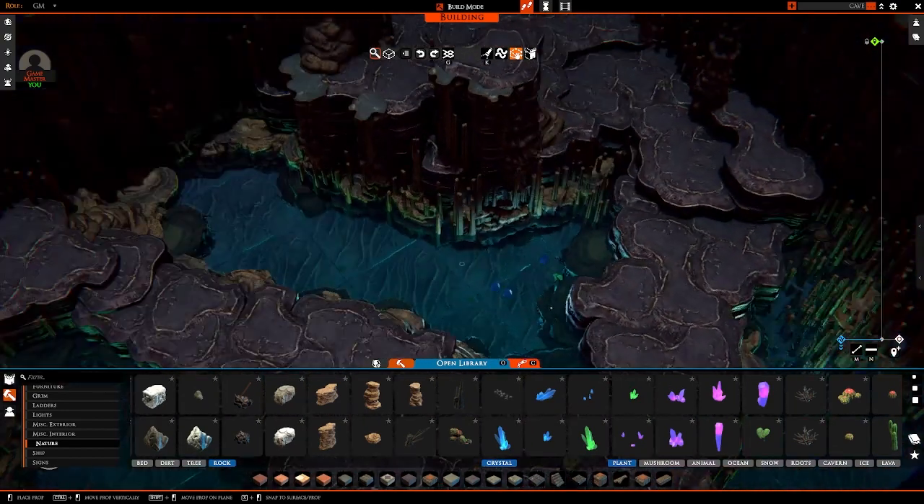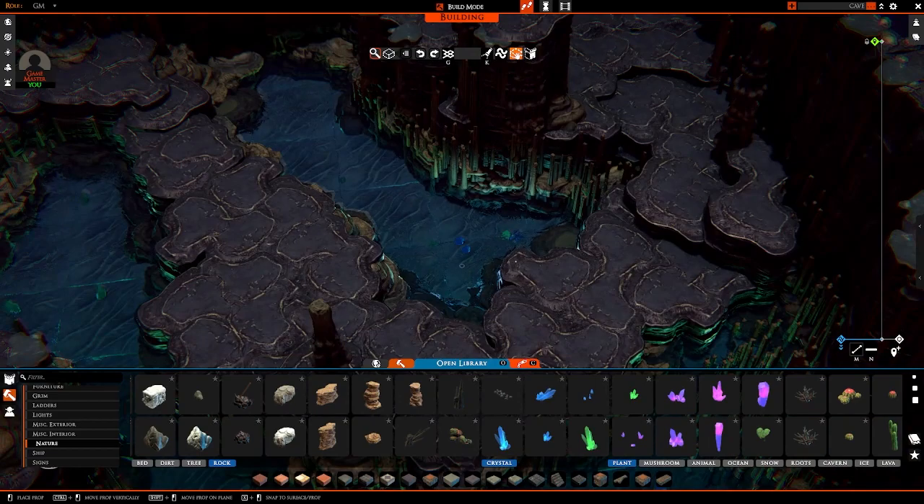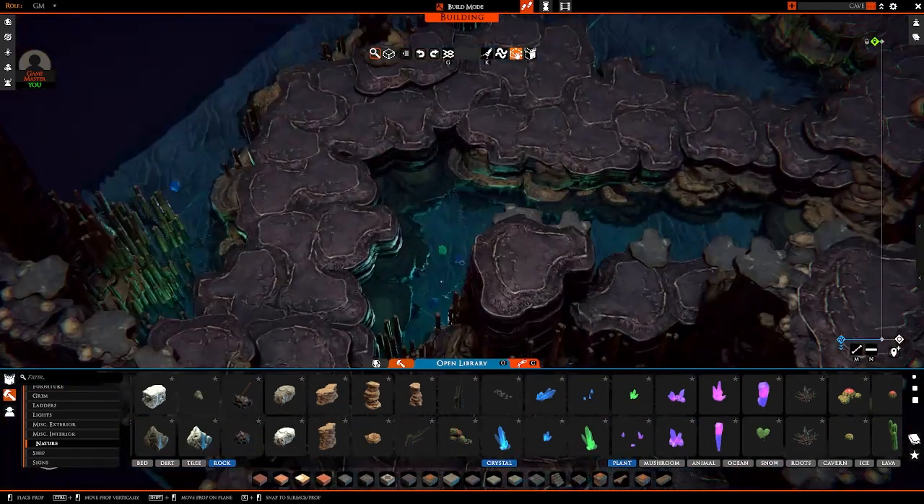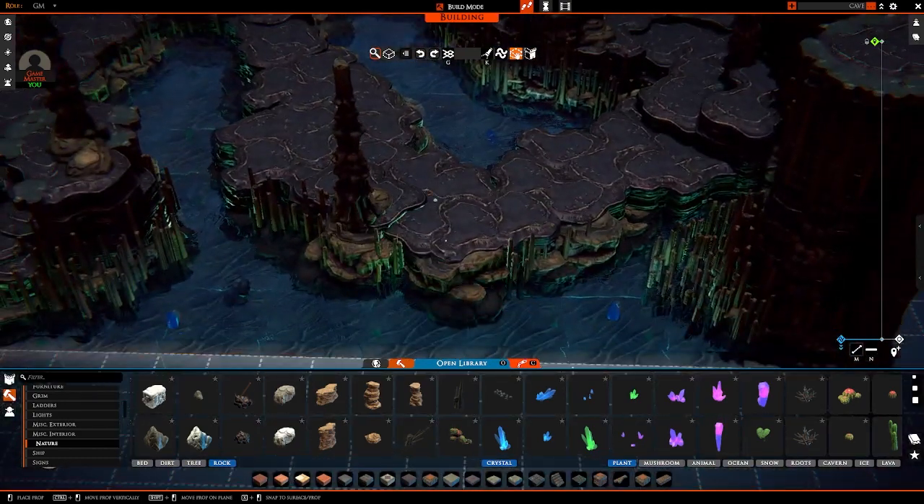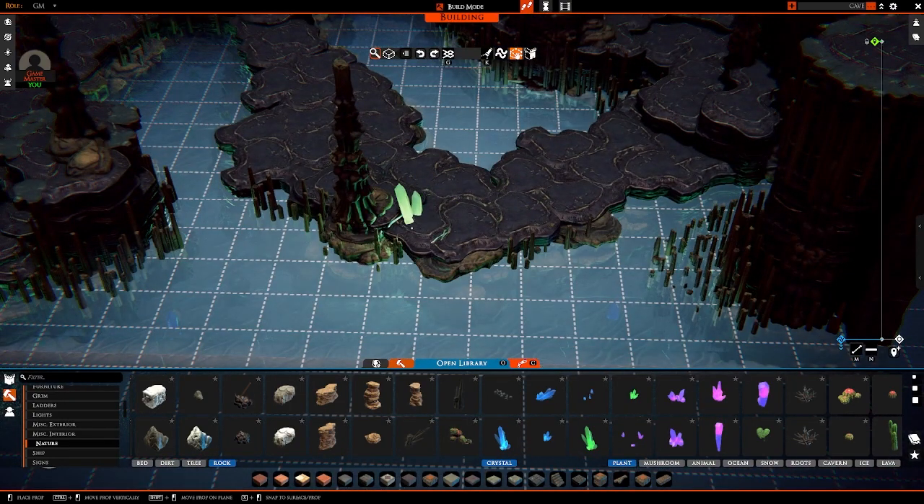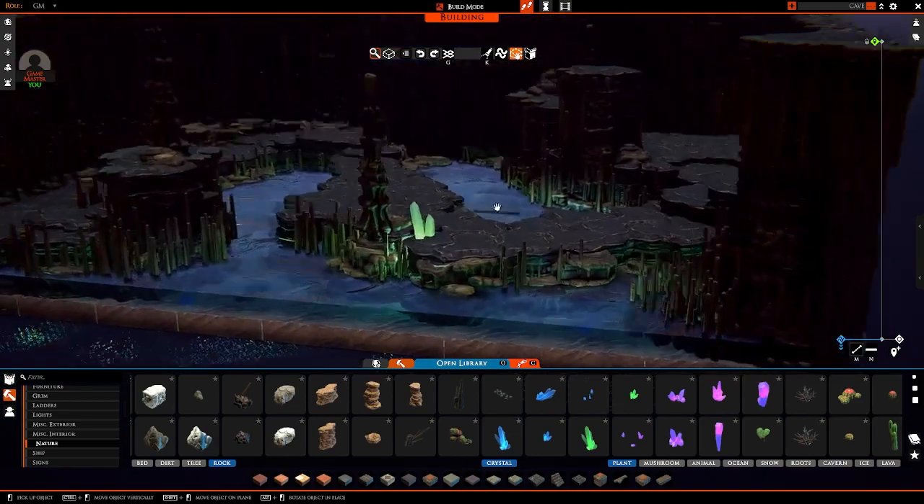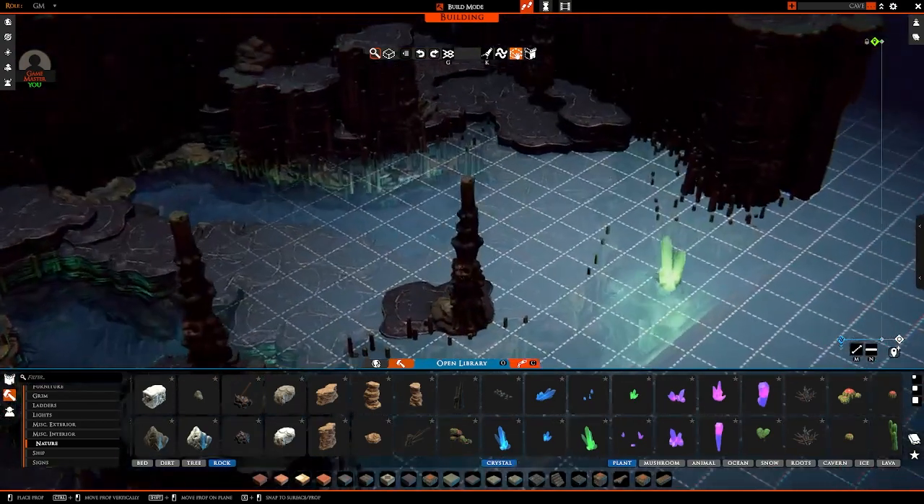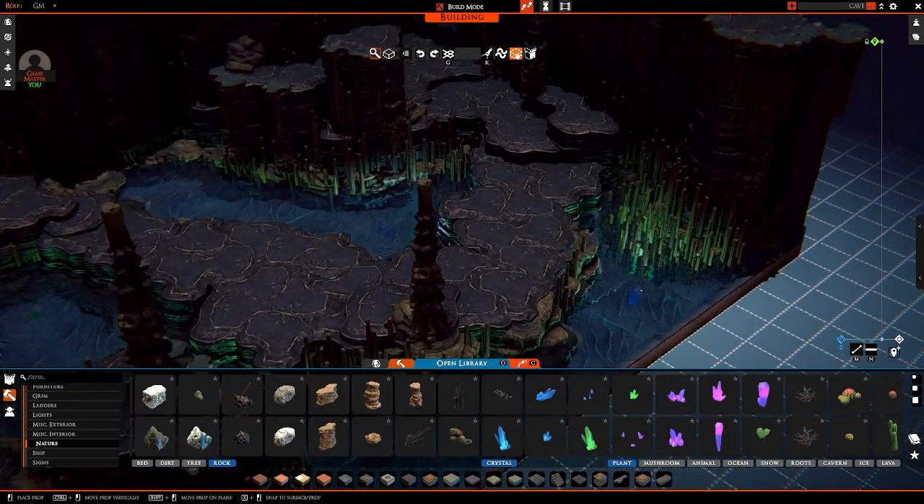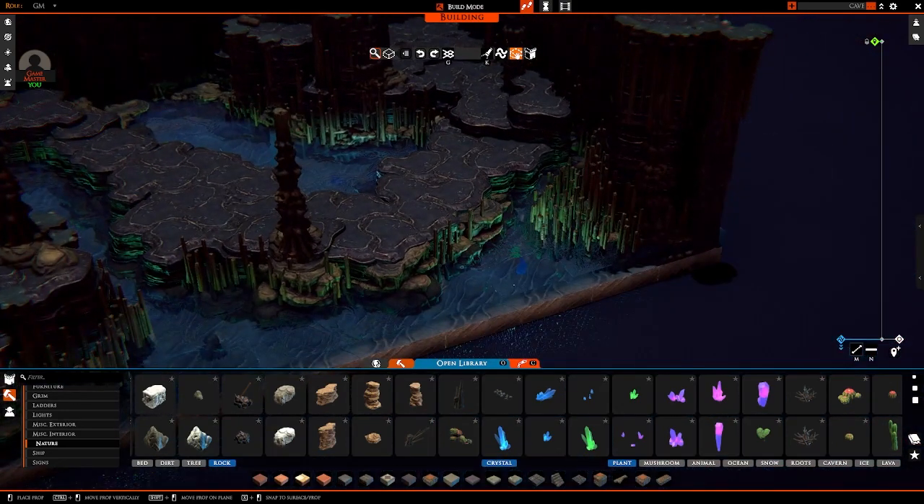Now I have experimented with trying the crystals act like a crystal cave, and that is a lot of fun. But I haven't been happy with the results so far, so I'm gonna keep exploring that, see what I find.